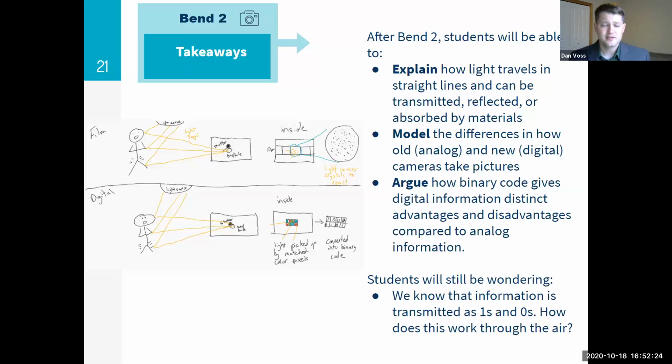And then a lot happens in terms of the structure and function piece of this. But really, students by the end of it should be able to explain how light works, talk about the differences between film and digital cameras and model that, and also argue how binary code, how storing information in pieces, really helps make digital technology special. But there's still pieces we haven't answered yet.